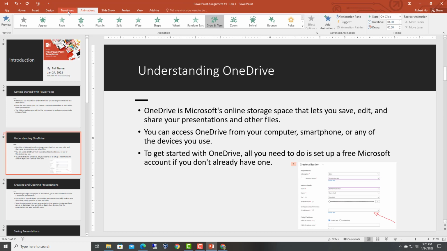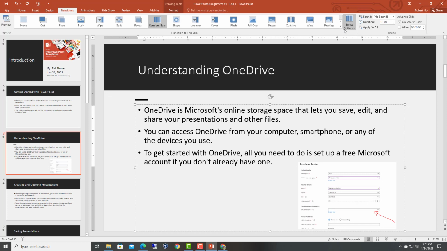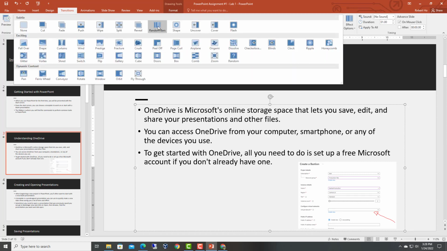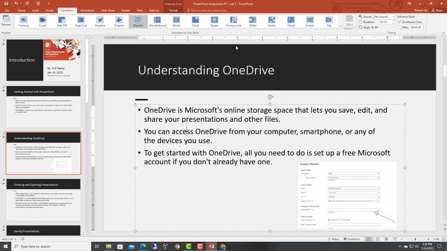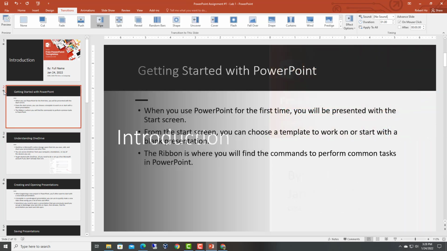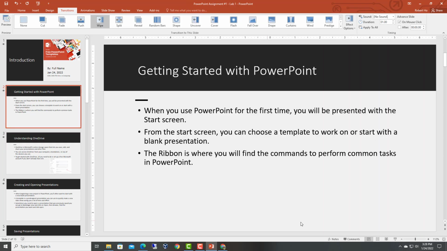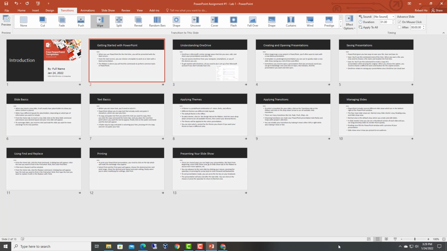Or you can do slide transition here. You can change it to random bars, dissolve, or the default. That's how you animate it. When we animate it, you see on the left-hand side a star there. And this is to show the whole slide. This is going to be the final product, with all 13 slides.